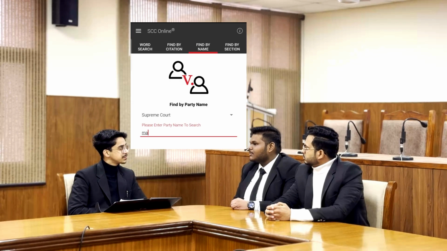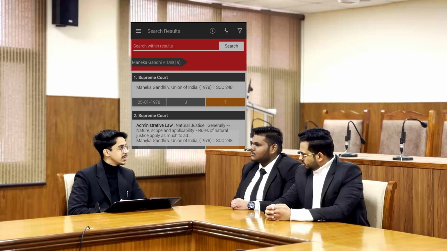In case of landmark cases, you may know the party name, so the party name can also be used to search the case laws. Like if a student wants to find something on basic structure theory, they can directly put in petitioner or appellant as Kesavananda Bharati and State of Kerala as the respondent, or the opposite side. Right? That is a very useful tip that has been given by Mr. Ritik.